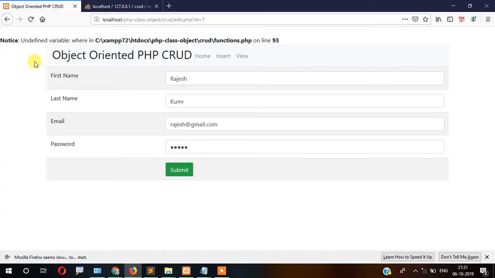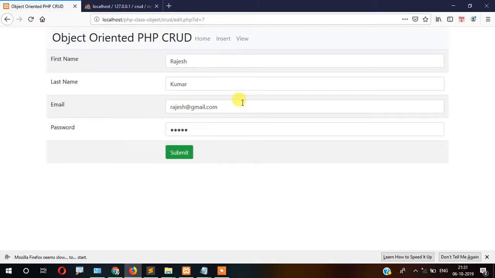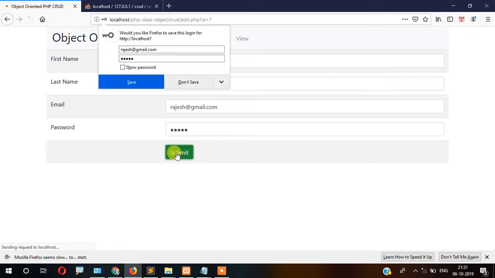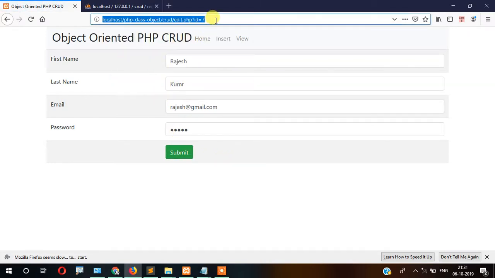Let's get back to here, and then okay, so now as you can see the data is updated. No, it's not updated, there is something wrong. So let's try again, Kumar update, so it is updating. Let's refresh it. Yeah, it's working now.